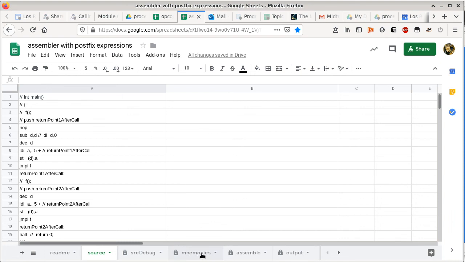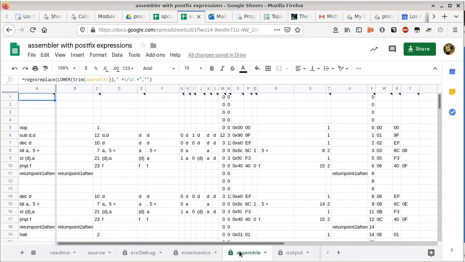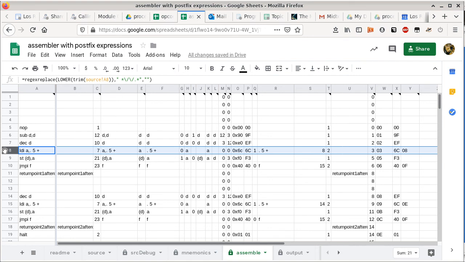So the first thing we want to do is to go to the Assemble tab, because we want to check out a few things, okay? Particularly, we want to check out whether the way we use the .5+ is going to give us the same address as the label itself. You can see it quite clearly now, right? I mean, you can see the return point 1 after call is 8. This is decimal 8, okay? But when you look at the actual immediate value that we specify with the LDI instruction, it's 0x08 in hexadecimal. 0x08 in hexadecimal is the same as 8 in decimal. So we know that calculation does work out, okay?